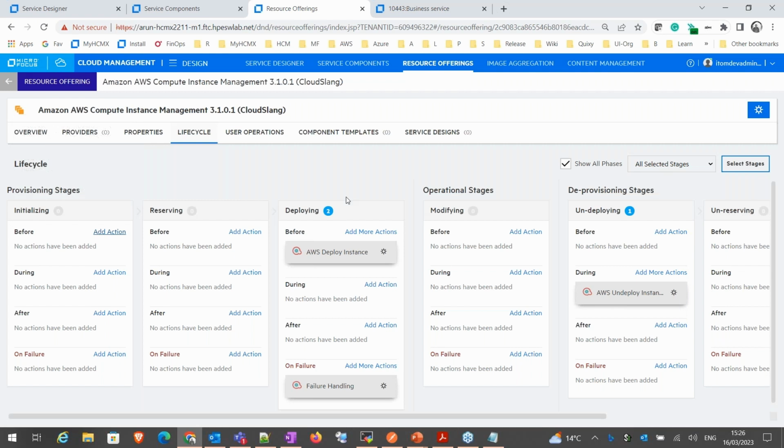Okay, so the same way you can attach multiple actions against each of these phases. When the execution happens, it will first execute all the initializing flows, and then go to the reserving flows, and then go to the deploying, right? Once the deployment is complete, it will come to active, and then it's done. If you do a subscription modification, then any action in the modifying phase will be executed. And once you cancel the subscription, the undeploying flows will be executed.